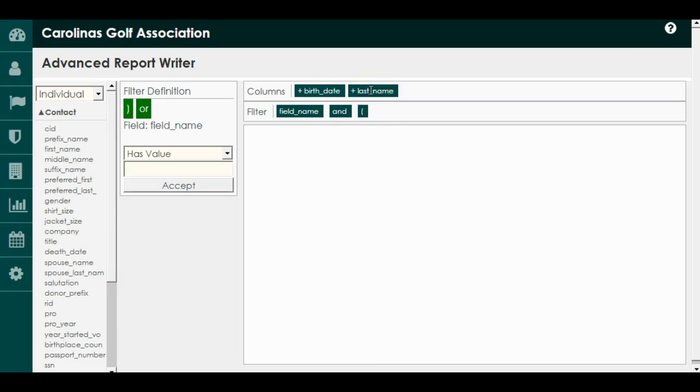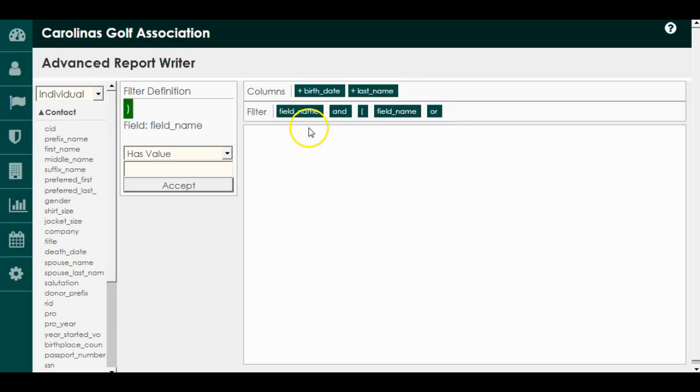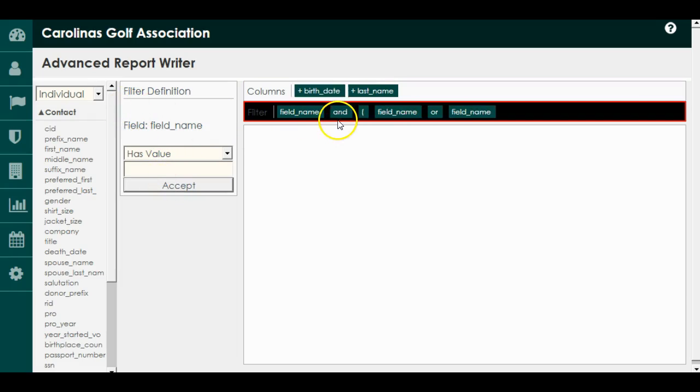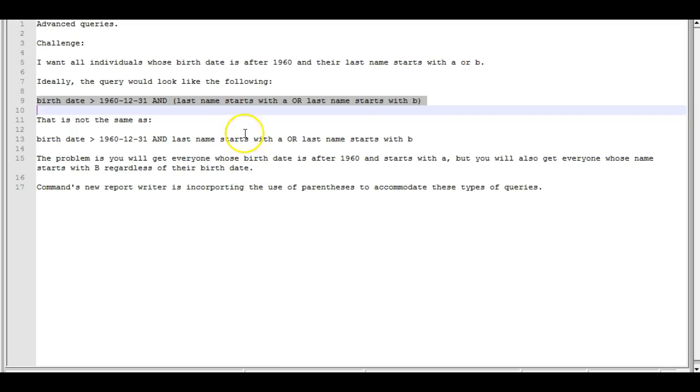And then we would want to make a selection on our last name. And then we would want an or. And then we would want a selection on our last name again. And then we would want to close off that parenthesis. So in this case, the query would evaluate properly, just like the example that we looked at here, where we were supporting parentheses to get the appropriate results.